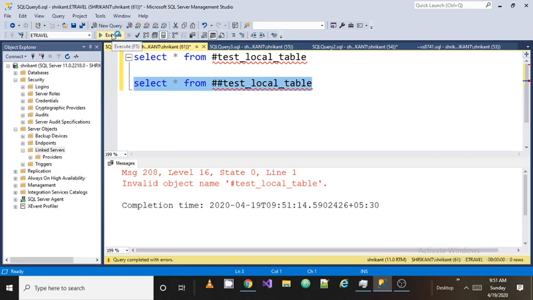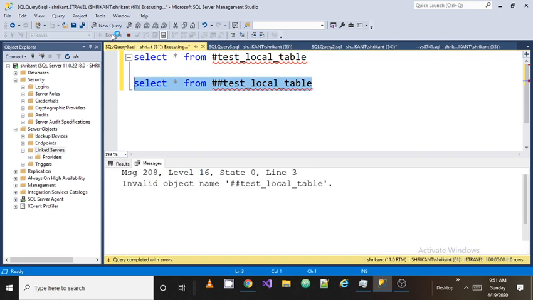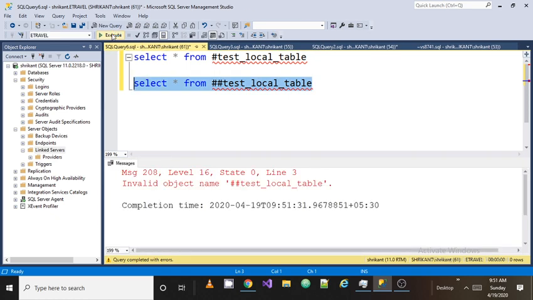Now I'm going to run this query again and we'll see whether it gives me anything or not. This is a really interesting thing. This query is not returning anything and it's giving me an error that this table doesn't exist. But 2 minutes before, we saw this query was giving me the output. This table was accessible, but now this table is not accessible.